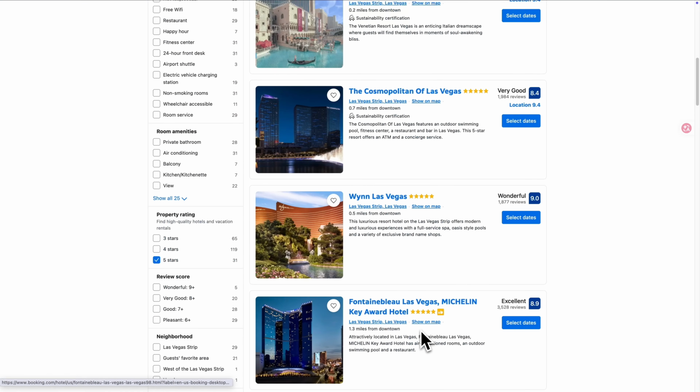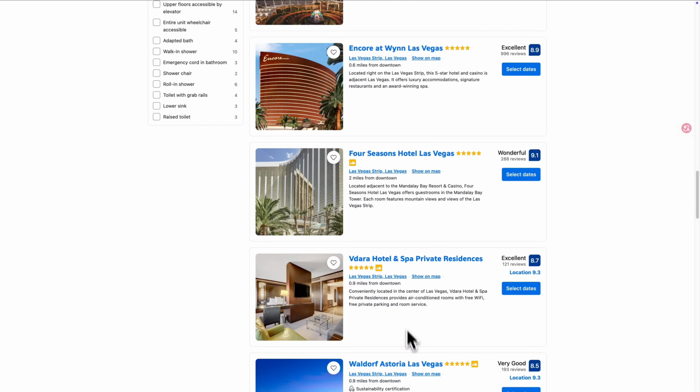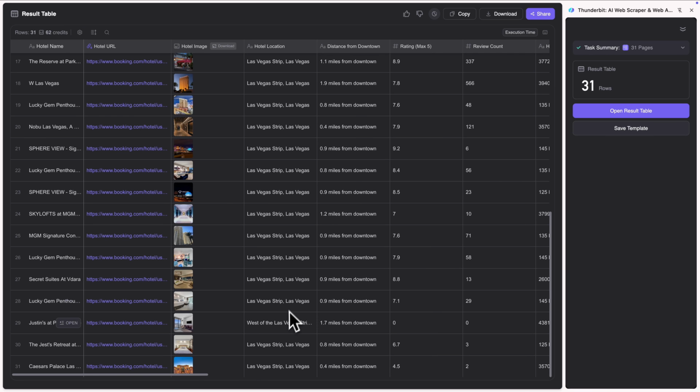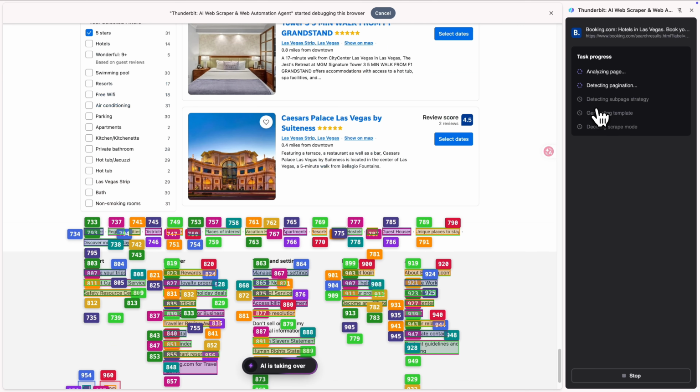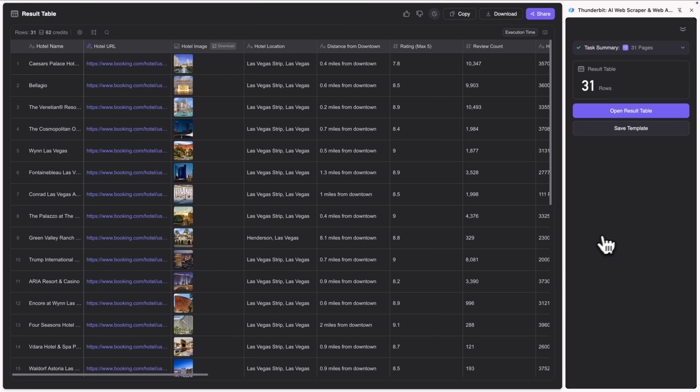Booking.com is packed with useful hotel data for lead generation, competitor research, and market analysis. But collecting all that information by hand can take forever. So in this video, I'll show you how to scrape Booking.com listings in one click and turn them into a clean spreadsheet without any manual copying and pasting.